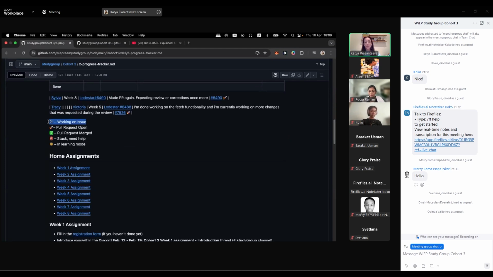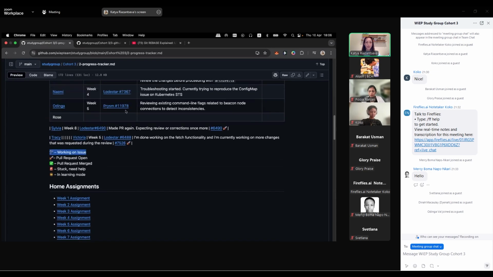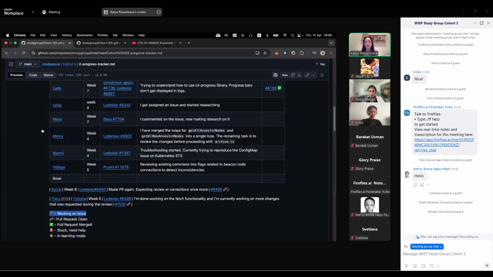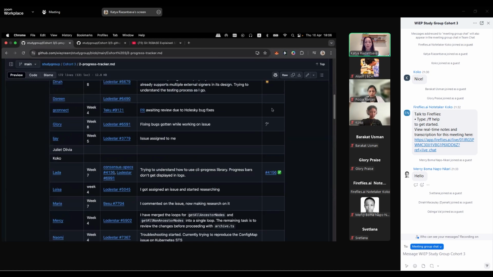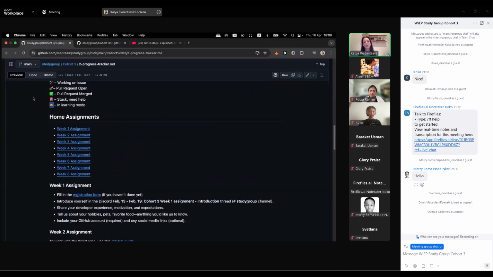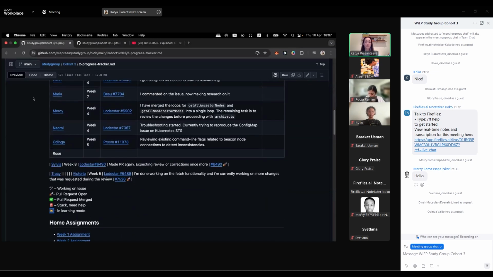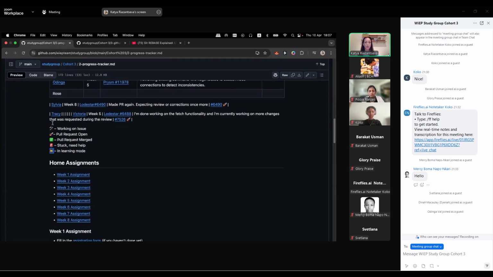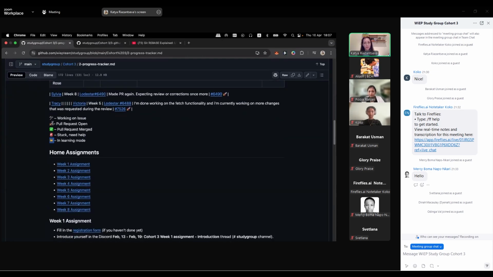If you have a client issue, and probably most of us already have one, feel free to use this emoji, so you work on the issue. The learning emoji is for those who don't solve any client issues, who are just in learning mode, who go to our office hours and just want to know more about the protocol. If you already opened a pull request, even if it's a draft, it's okay. So feel free to use this rocket emoji.